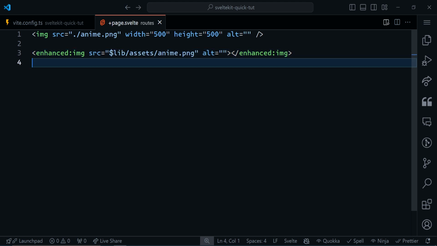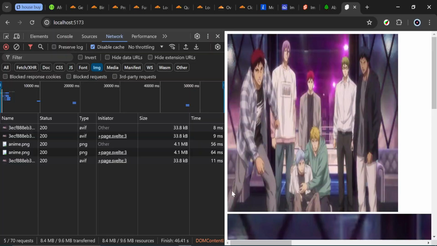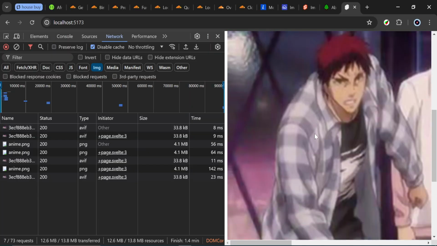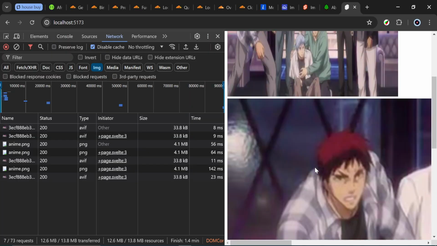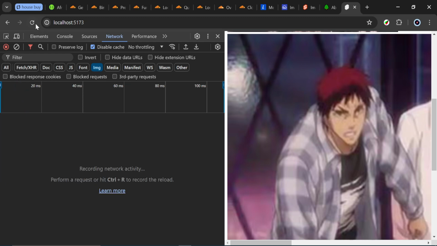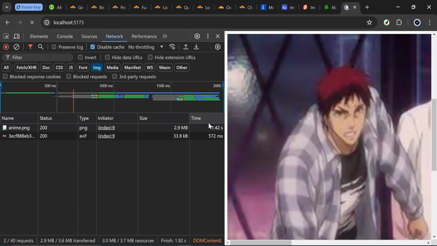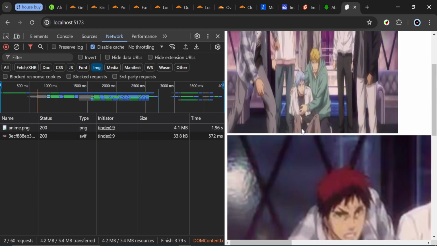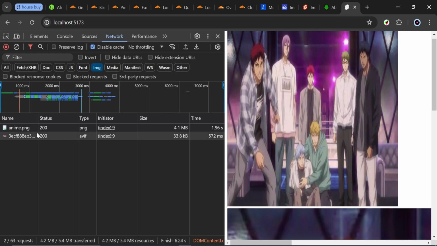So I'll save this and I'll check my browser now. You see two images here, right? So we have this one that has a width and height, and this one that doesn't. So it's really large. Let me just clear this network tab and refresh this so we can see just those two images. Now you notice that we have two images here. We have this anime.png and we have this one that seems to be hashed in a way. It has this unique ID. The first one says the type is PNG, while the second one says the type is AVIF.